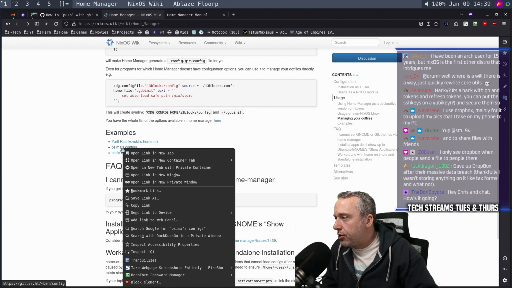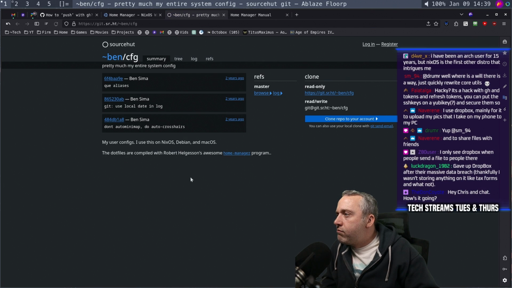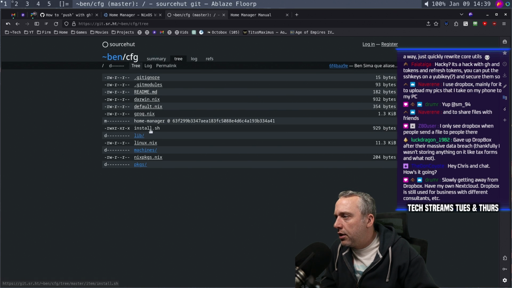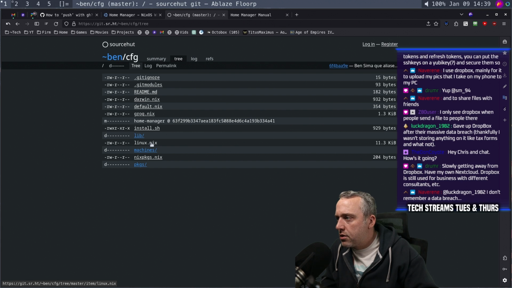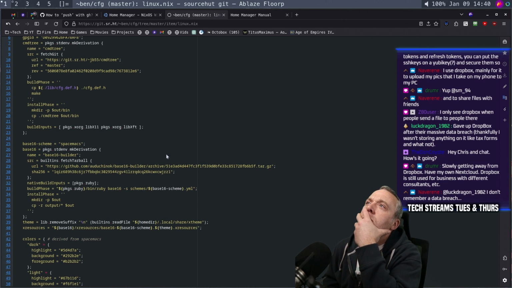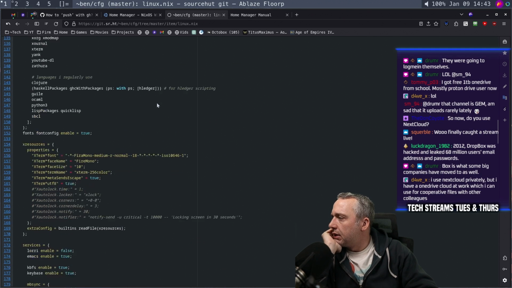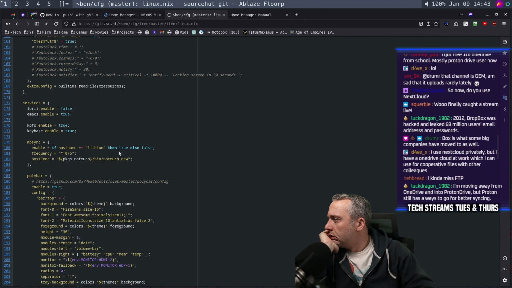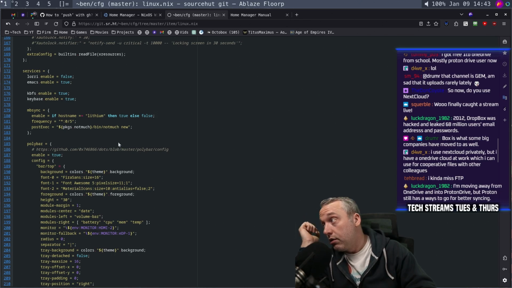All right, let's see. What else we got for a config? Pretty much my entire system config. What's his look like? Anything good? You know, I don't use SourceHut very much. Can we just look at the browse? And where's his Nix? There's Linux. There's his packages. What's he doing? He's doing his package installs, kind of like how I do them. I like his X resources here. That's kind of cool. As far as services go, that's interesting.